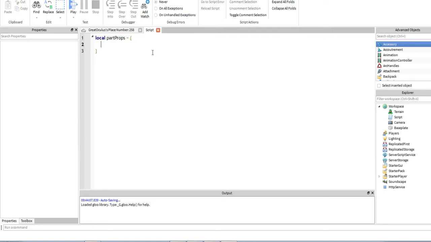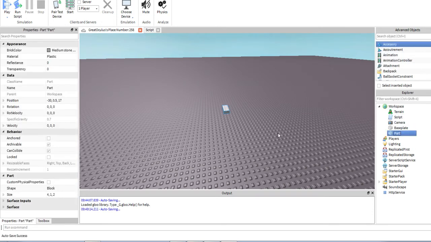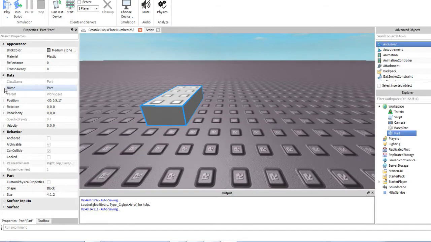And what we're going to do here, let's make a new part and look at its properties. So if we just go over to Advanced Objects, double click on Part, and here are all the properties of a part. Some of them are read-only, which means that you can't change them. Alright, so ClassName is read-only, you can't change that. Parent is not read-only, but it's still not shaded, but that's for a different reason. But you can change Parent, but you can't change its ClassName, its gravity, its resizable faces, all of this, okay? So those are read-only, which means you can't change them.